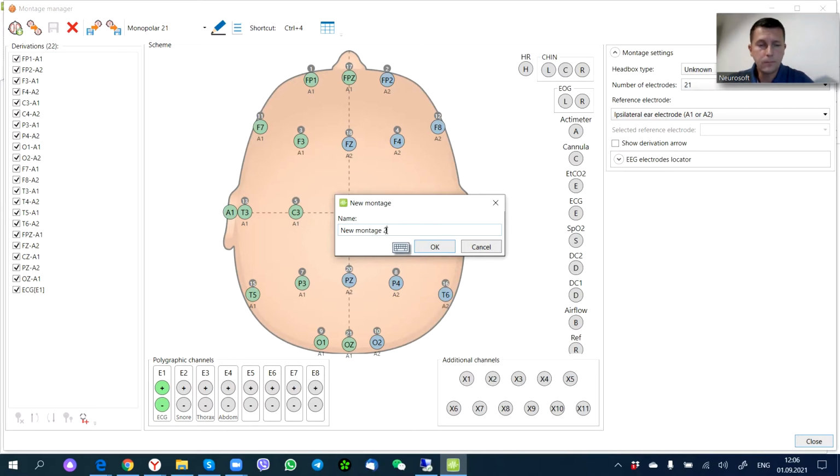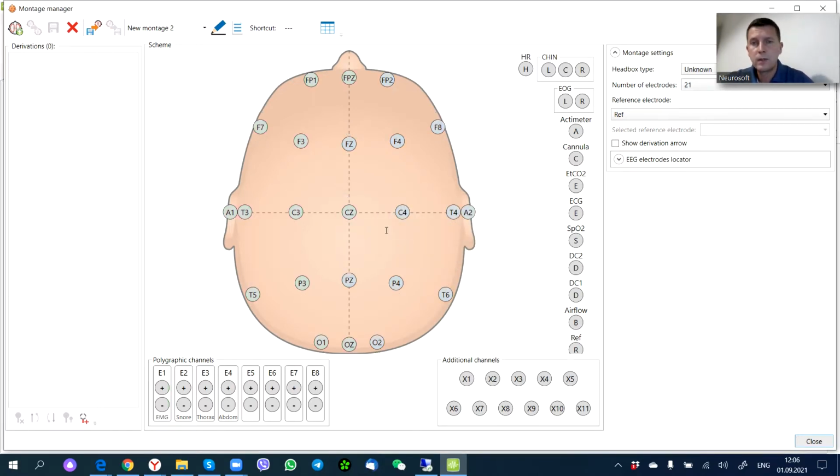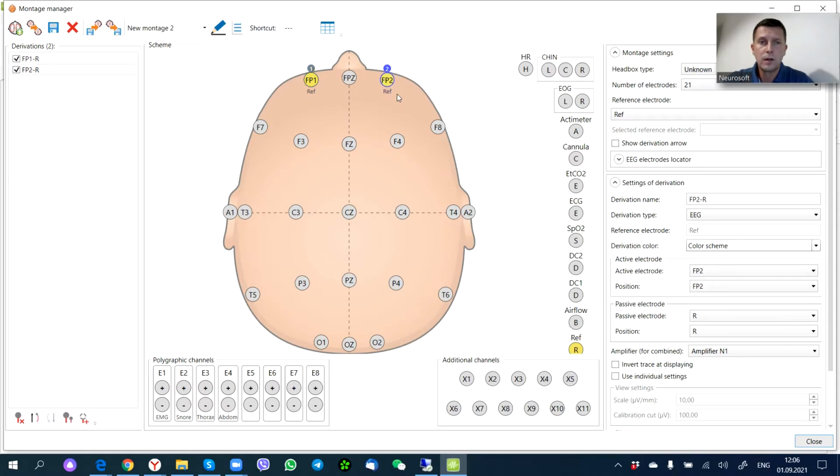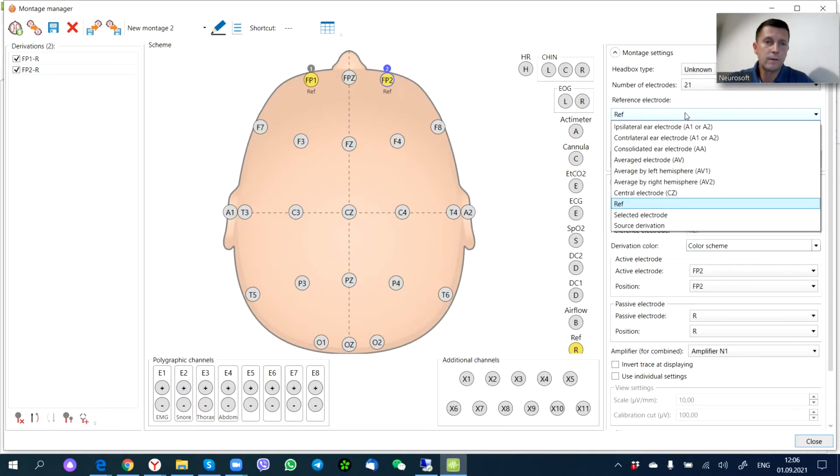For example, put in the name of the montage and then you can choose which electrodes you will use in your montage. Also on the right side you can set up some parameters of your montage. For example, you can choose a referential electrode. You can set ear electrodes, average ear electrode, consolidated ear electrodes, central electrode CZ, or, as in my case, a separate ref EEG electrode.